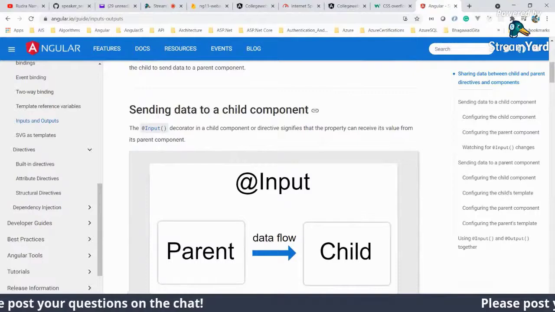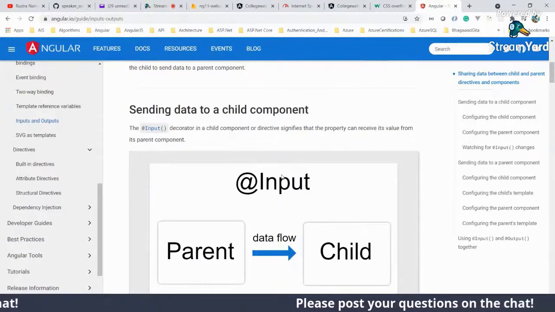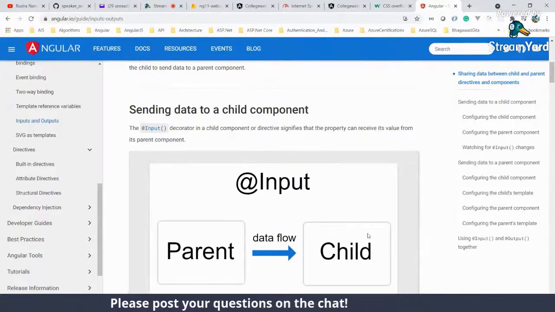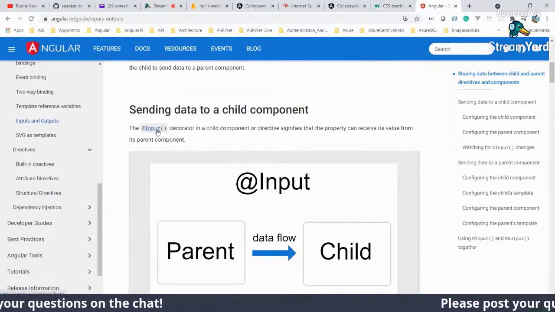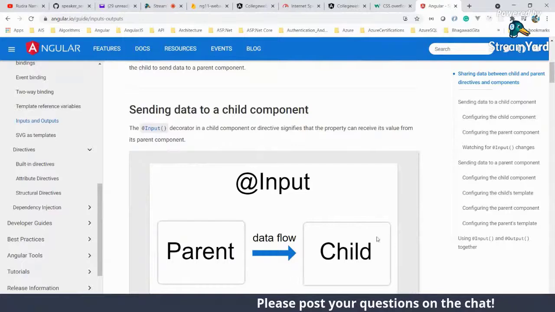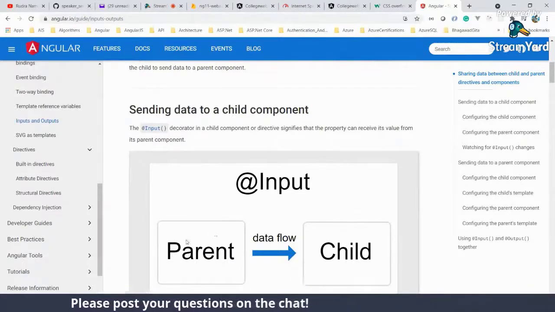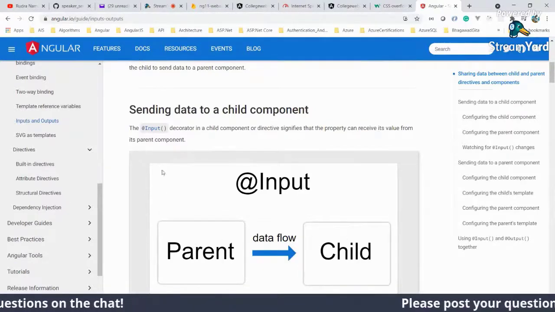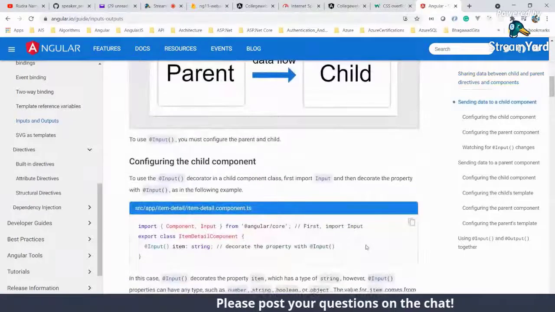Sending data to a child component. When a parent component wants to pass something from itself to the child, we use the input. That means the child component should have a property or a field with a decorator called Input. With this decorator, it should have a property, and when the parent component uses that directive, we will use that property name and pass the value. That means it is coming from parent to child.